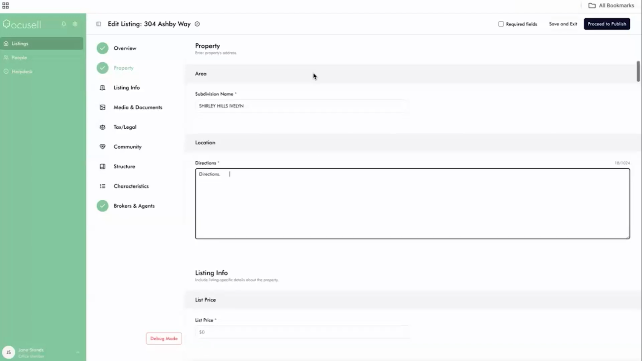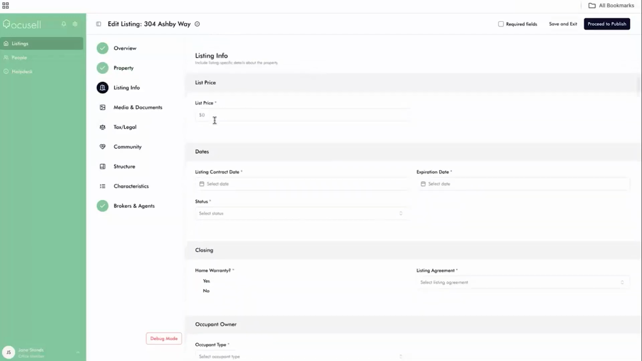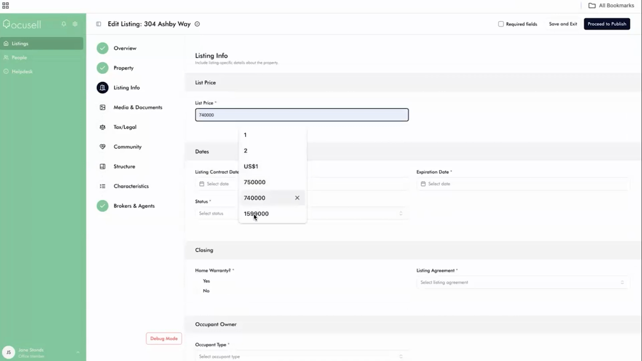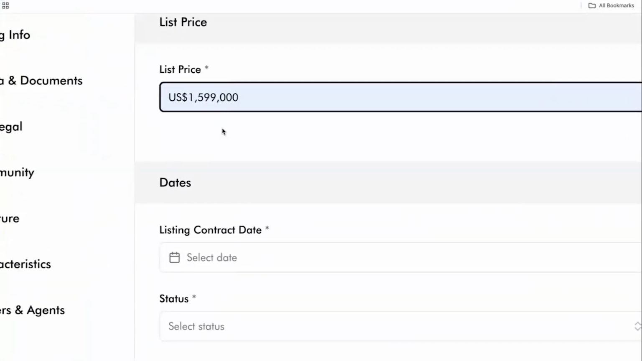I do see a green check mark for property. That's fantastic. Let's keep scrolling down to our list price. Some of you may know, just from doing a ton of listings in volume, that on FMLS's website, they actually don't like commas and decimal points. They want whole numbers only.